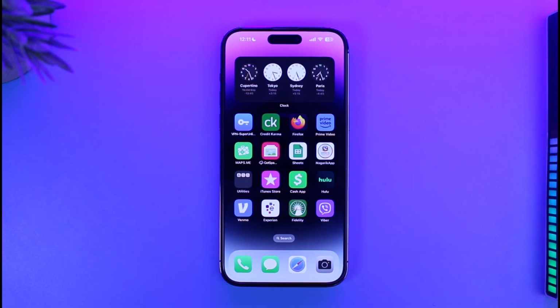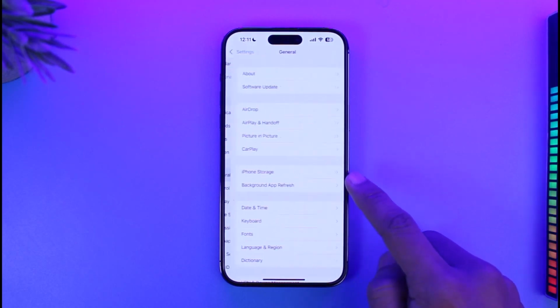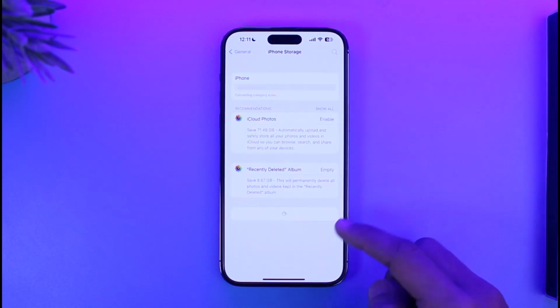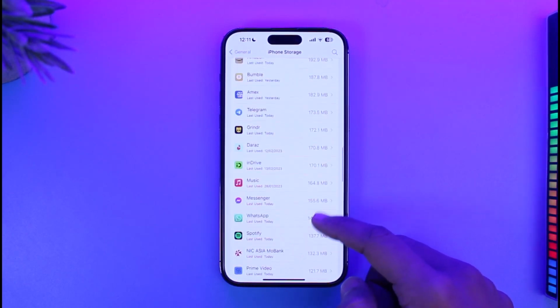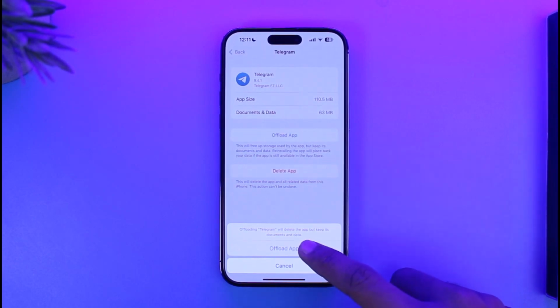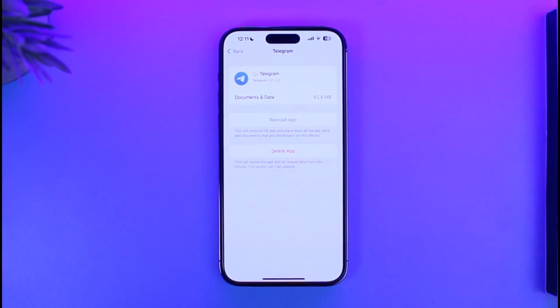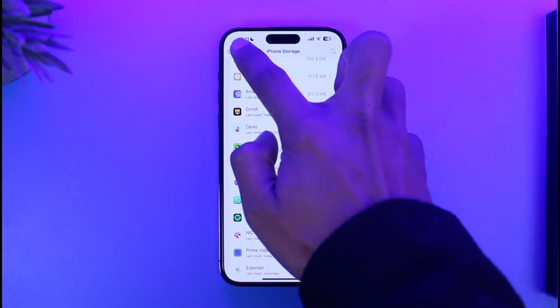The first way you can fix this is to open the Settings app and then go to General, then go to iPhone Storage, and then over here on the list of apps you simply want to search for Telegram. So let me go ahead and search for Telegram and then tap on it, then tap on the Offload button and then tap on the Offload App button from the bottom. After you've done that, tap on the Reinstall button in order to reinstall the Telegram app again.